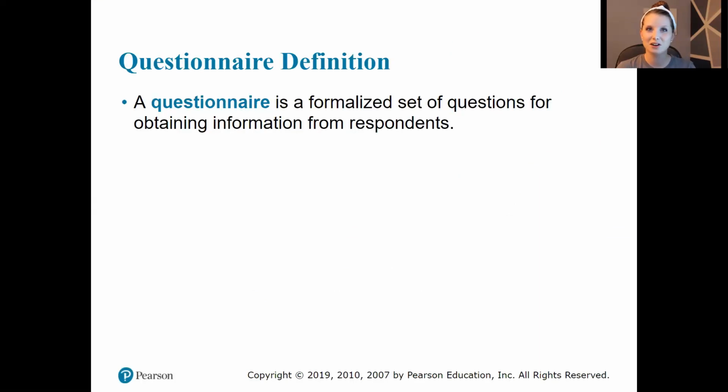All right, so we're going to start here with just defining very quickly what is a questionnaire. A questionnaire is simply a formalized set of questions that you will use to obtain information from your respondents. With a survey and our descriptive research, we're going to use these same questions for all respondents every single time.